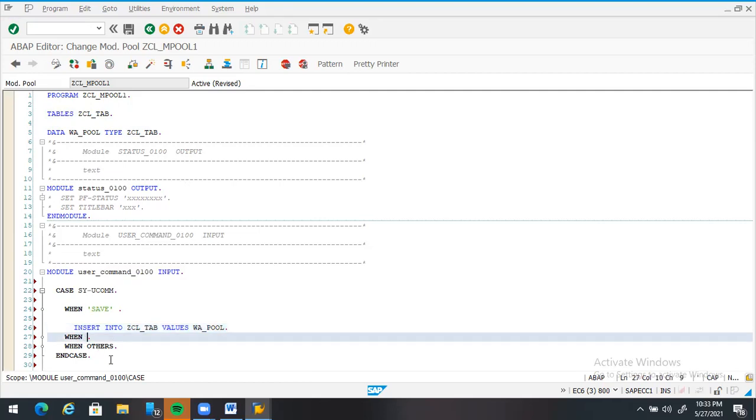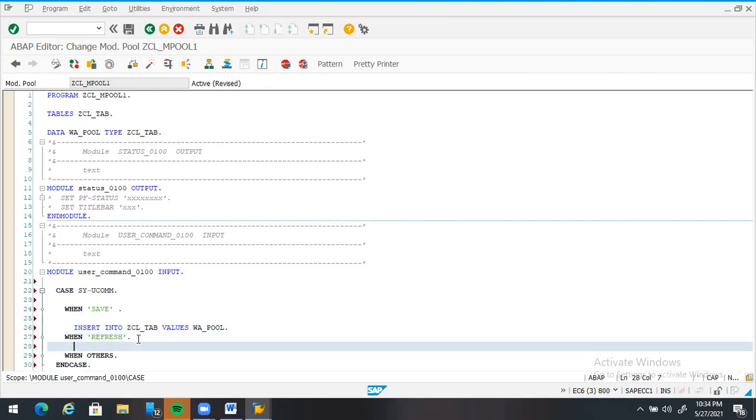So the second one, when was refresh. When refresh, then you say clear work area.